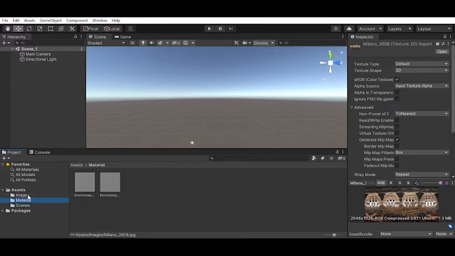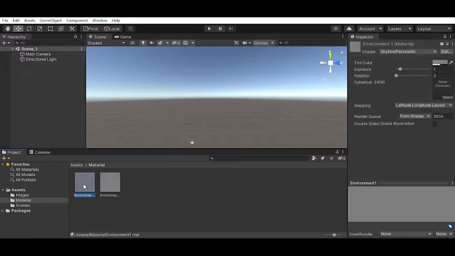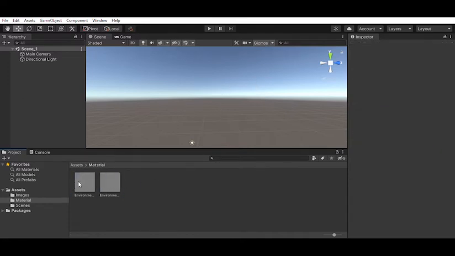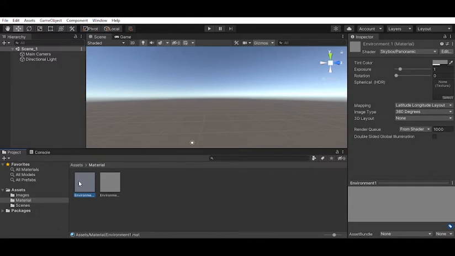And now, okay, we already have the environment material, which is the way we let Unity know that this is an environment material. What we have to do now is assign the image to this material. So right now we have created two materials that will be used for backgrounds, and now we need to add the image that we will be seeing as a background.